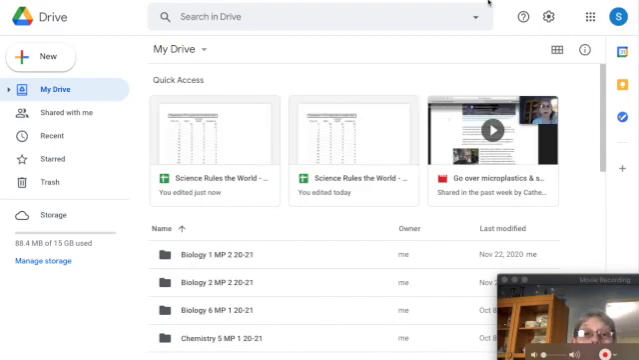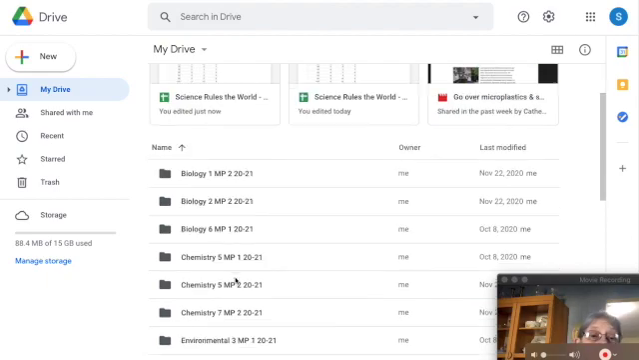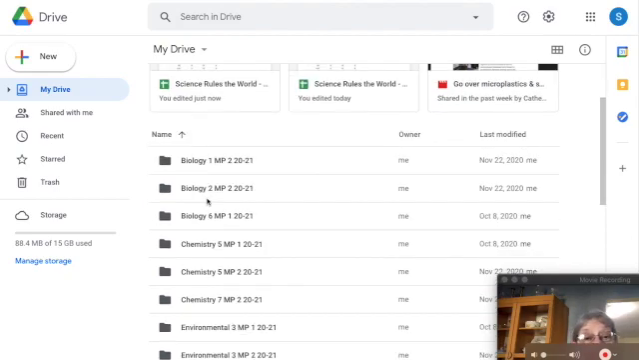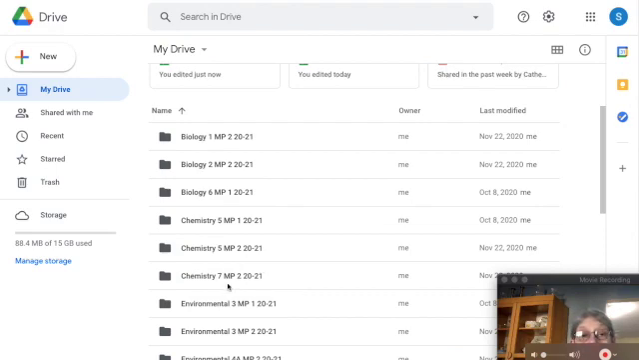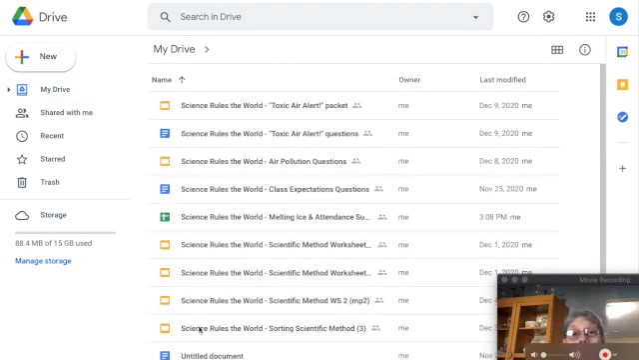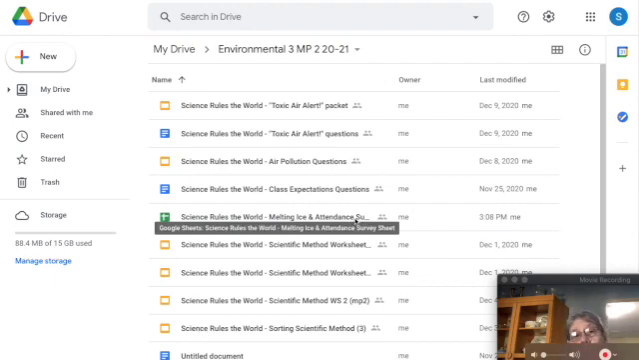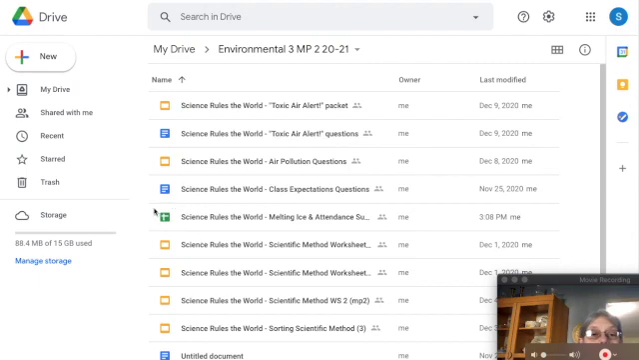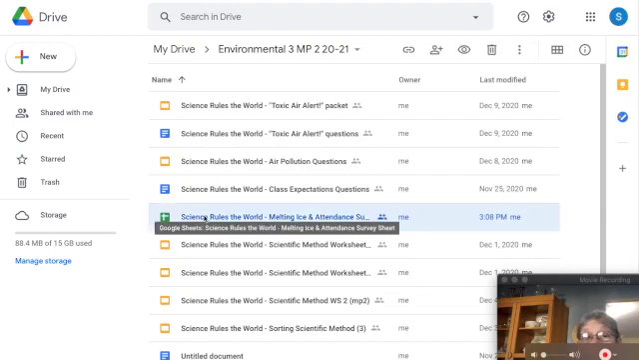Okay, then here in your drive, as you can see, all the folders for all your classes. I'm going to go to Environmental 3, but this also will work for Environmental 4A. You would just pick that folder if that's what you have for Environmental. Go to your Environmental folder. For Marking Period 2, make sure it's the right one. Double click on that, or click and open, and then find your Melting Ice and Attendance sheet. You know sheets because they have this green box with the white lines. All right, open that.